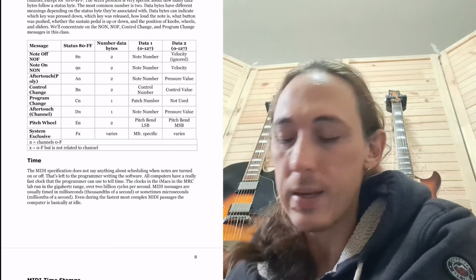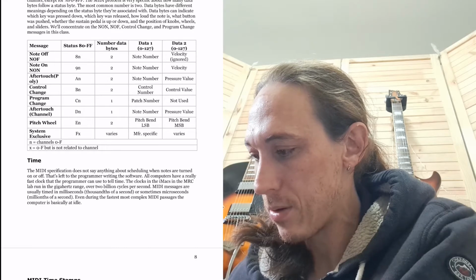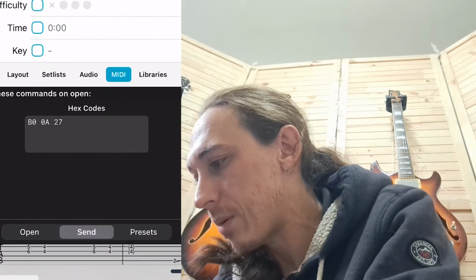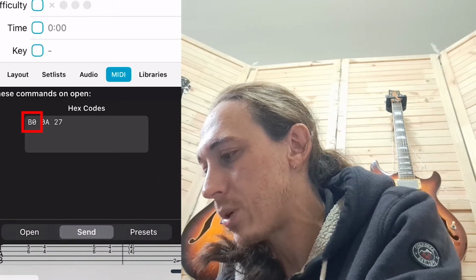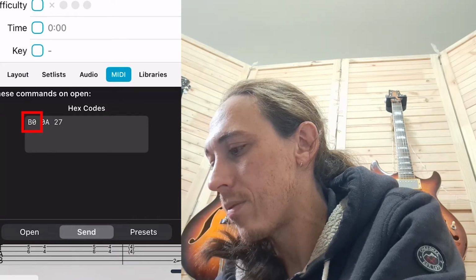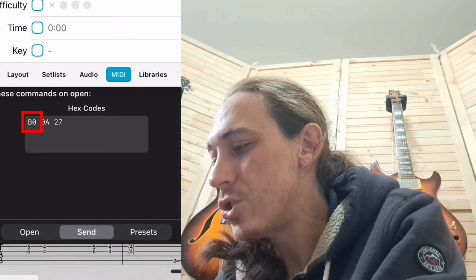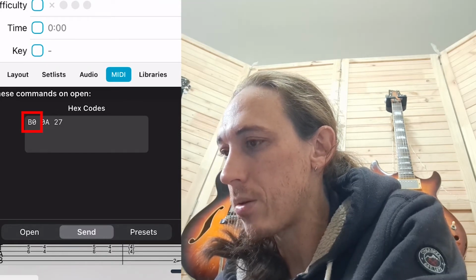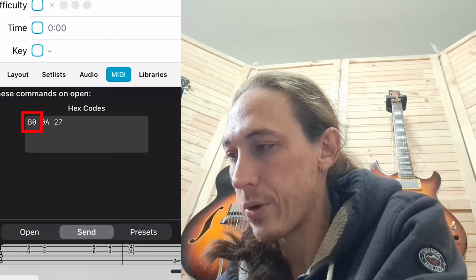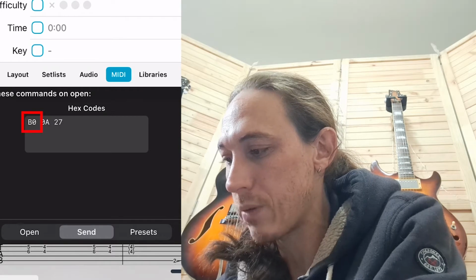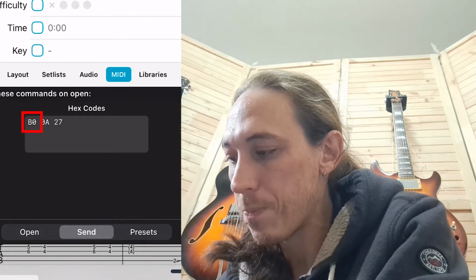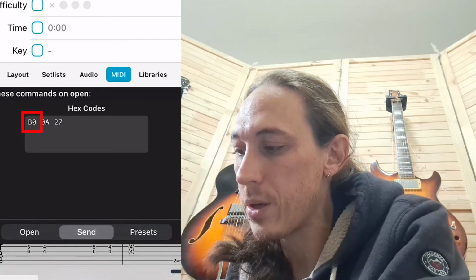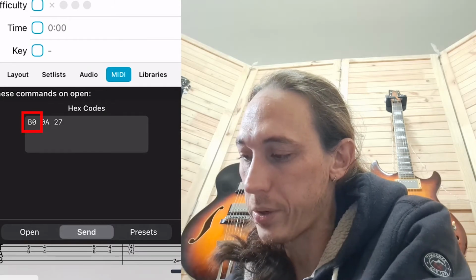Now all of this has to be done in hexadecimal. So if we look over here, that first number is B0. B, remember I said, was the letter sent for CC messages. 0 is channel 1 because in MIDI we start counting at 0, from 0 to 127. 0 is 1. So B0 means we are sending a CC message over MIDI channel 1.